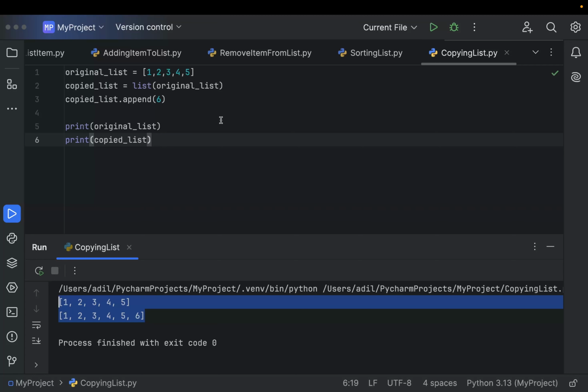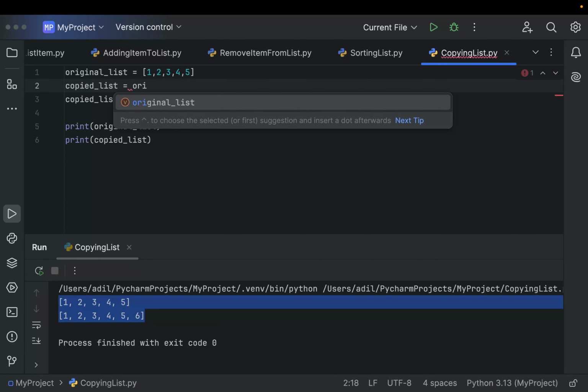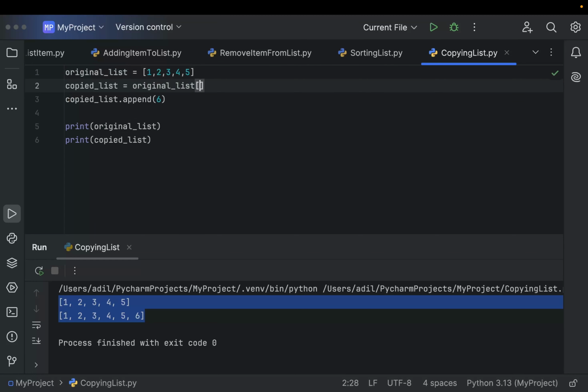And we can achieve this by using list slicing. So for example, if I remove this portion, and here I say copied list equal original list, then if we do slicing, so if I write square brackets, then just give colon. As we are not giving some index here and some index here, what it will do is it will slice the whole list and put it inside the copied list. So this will work as well. So if I run the code, you can see this also works perfectly fine.